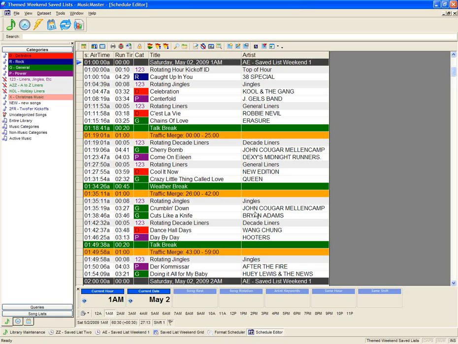So those are the two, I think, easiest ways to schedule themed weekends, using a session filter and using saved lists. There are others in MusicMaster. I think time permitting today, we wanted to maybe cover one more, but I don't think we're going to have the time for that. And I encourage you to call your music scheduling consultant to come up with some different ways. You can use kickoff categories in MusicMaster, for instance, to schedule themed weekends.